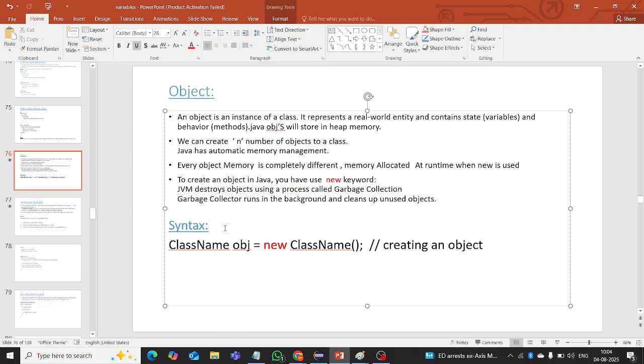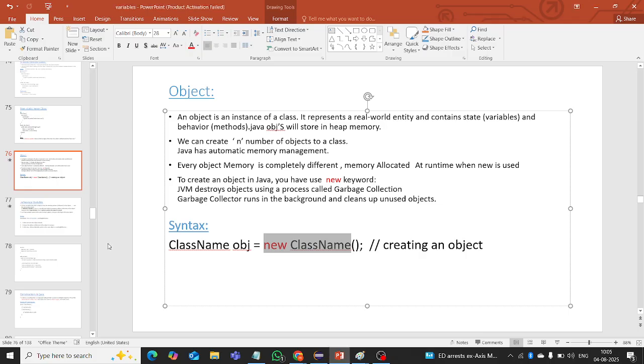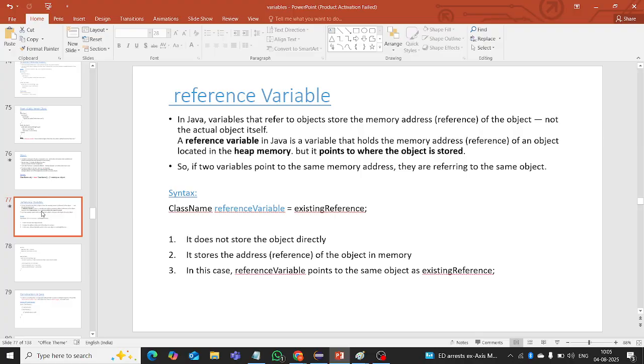This is the syntax of object creation. We know the class name, the object name, otherwise called the reference variable, the new keyword, and the class name. That is nothing but this: class name, reference variable equal to new keyword and class name. Clear? Now the reference variable is also done.